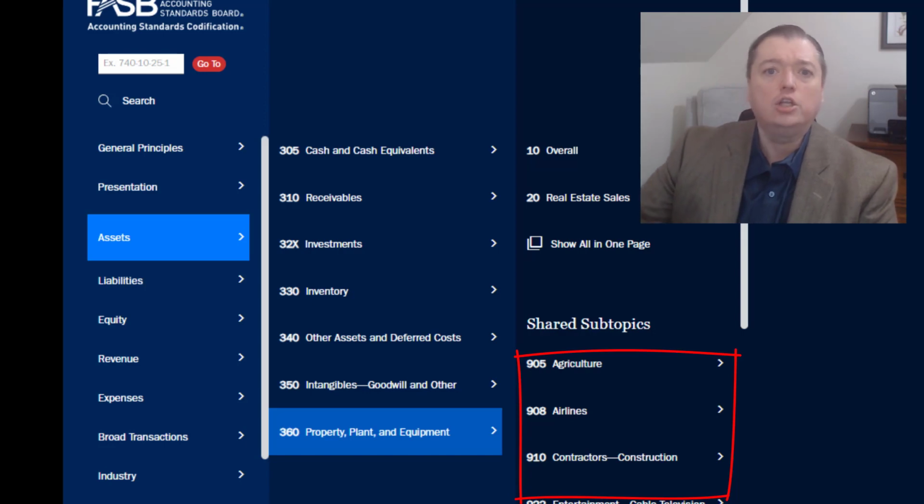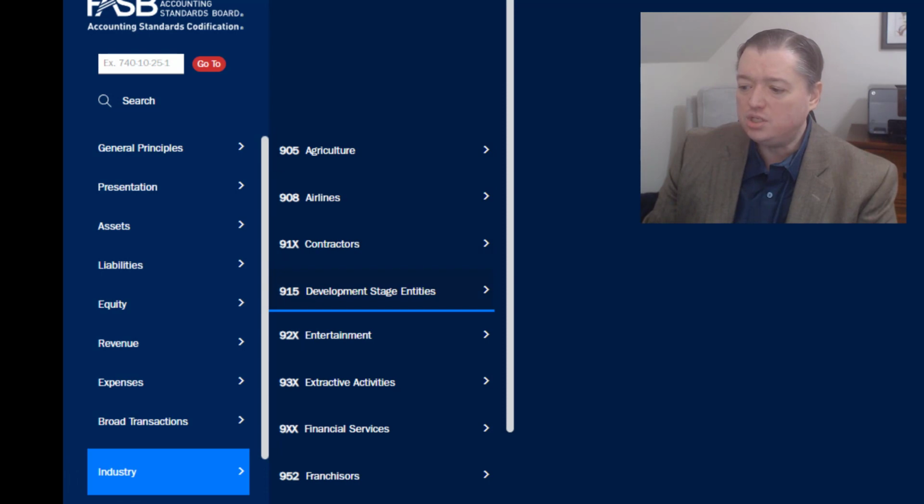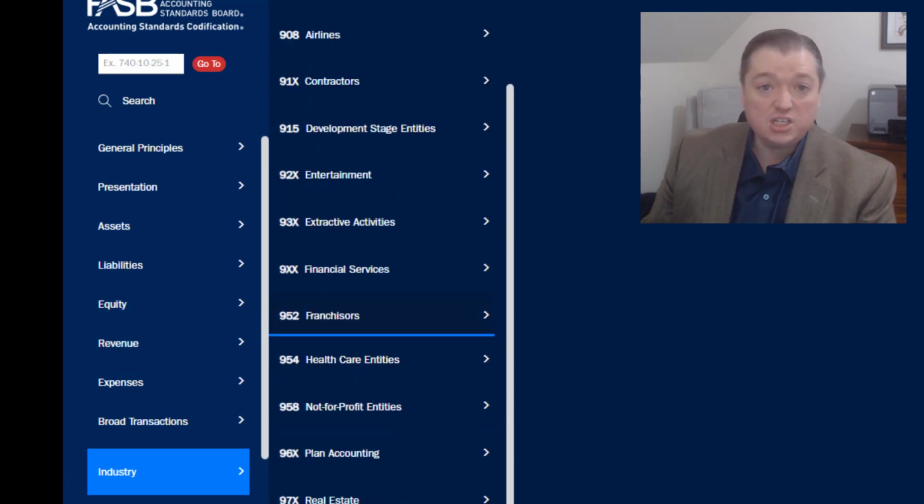So make sure you only go into the 900s. It's a full separate category. You can see it over here under industry. Matter of fact, I'm going to switch off of it. You can see FASB has broken down a lot of information for various industries.